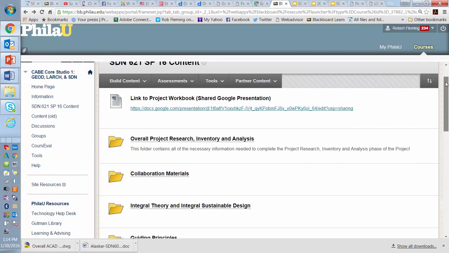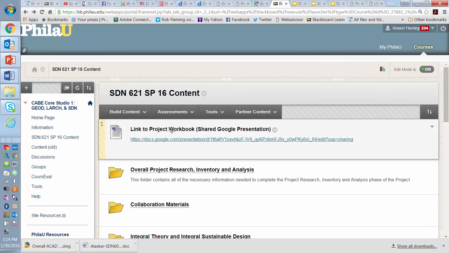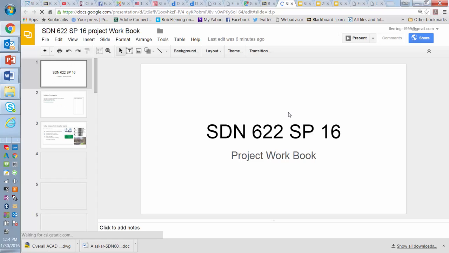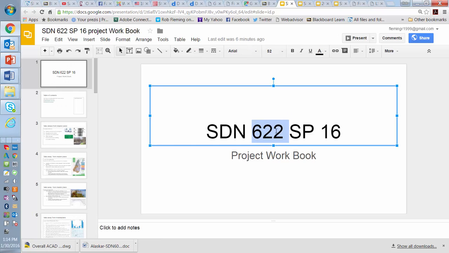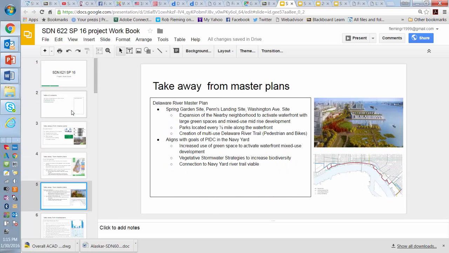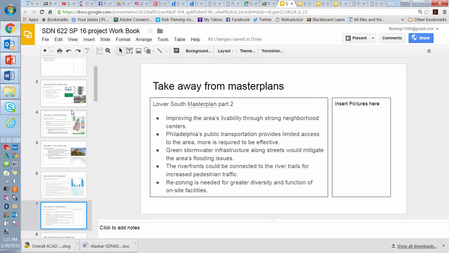There we go. The link to the project workbook, this is our shared Google file, is always going to be here at the top, so it's easy to find. Right now it's labeled in a very straightforward way, and so for example, that looks wrong to me. How does that look? That looks much better. And if you remember, in here we had all of the takeaways. Now already you can see graphically we're going to have to do some work to get this thing unified.